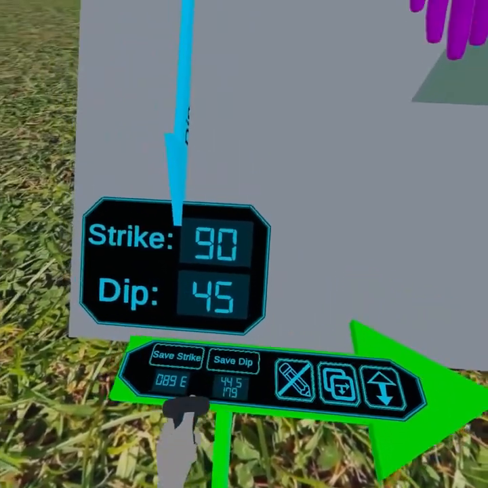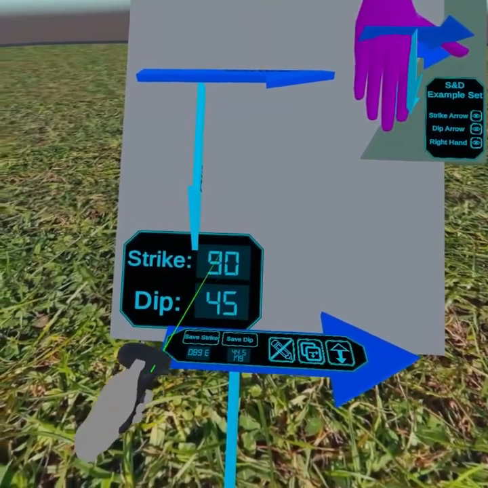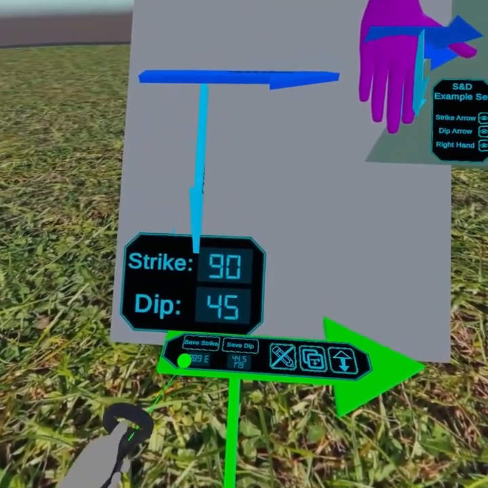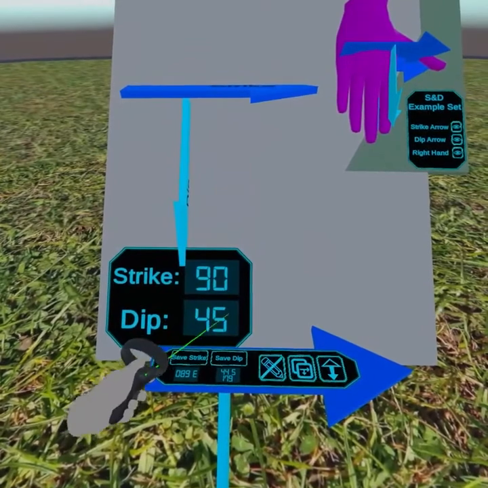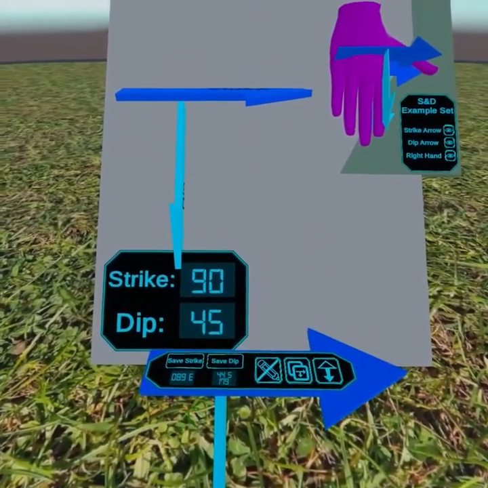After saving strike and dip measurements, I check those measurements against the correct values for this slope. This example slope displays its correct strike and dip measurements in its bottom left corner. These measurements have a margin of error of a couple of degrees in either direction.